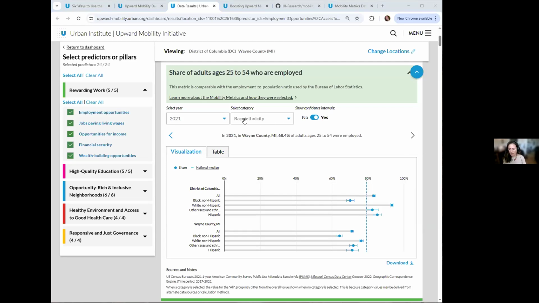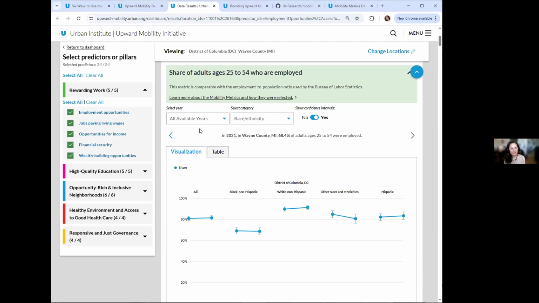Great. We also offer trend information, so you can see how these data have changed over time. And actually, in the next dashboard update, we're going to have even more years of data, including the most recent year, which in many cases will be 2023.